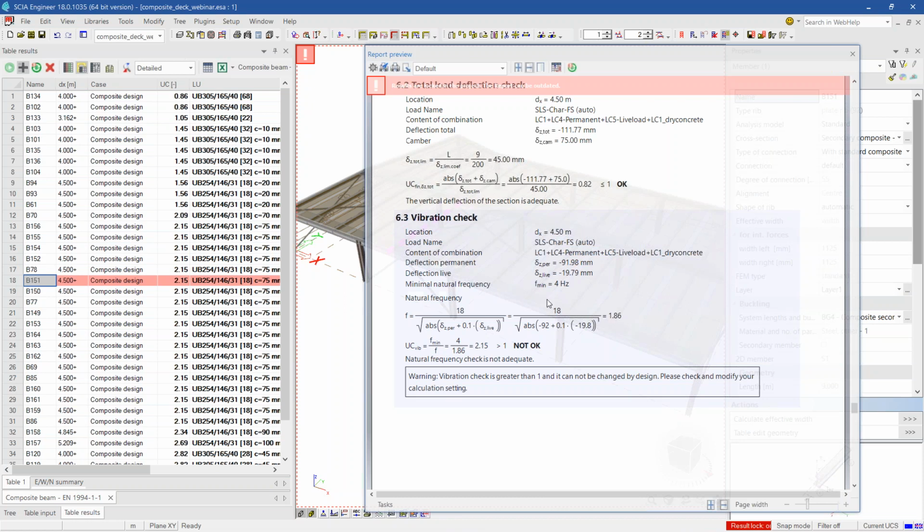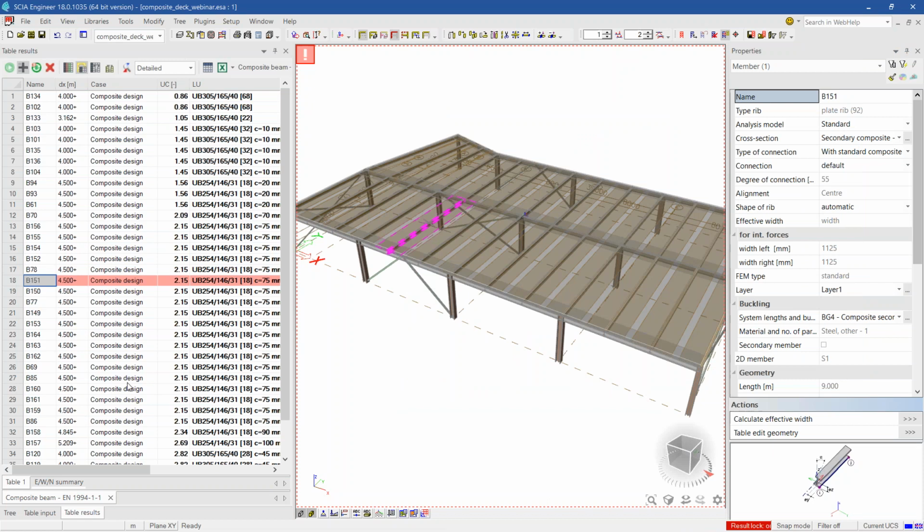We are looking into how to improve this check in version 18.1 so that it gives more accurate results. And because of that, this check is not taken into account in the optimization. And you can see it here, the vibration check is greater than 1, and it cannot be changed by design. But I can show you what you should do in order to run this check correctly. So these are our checks.